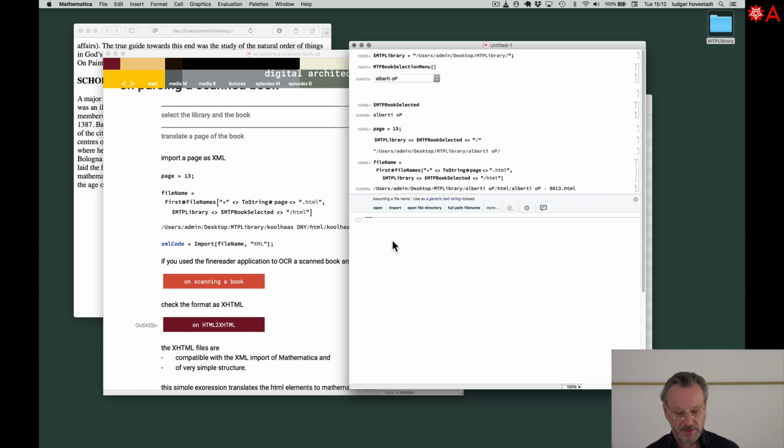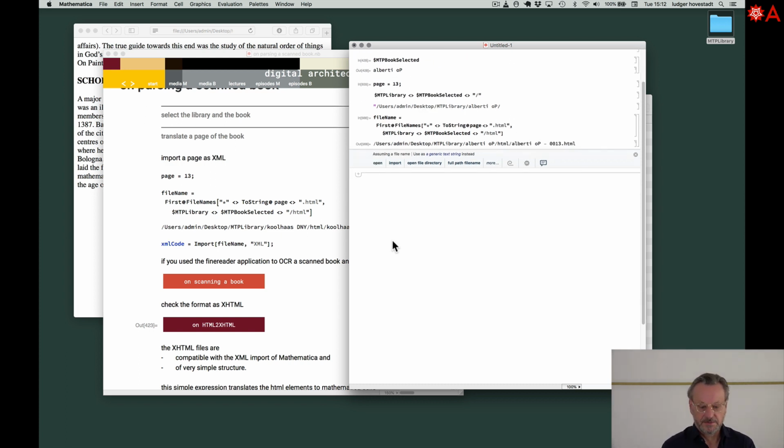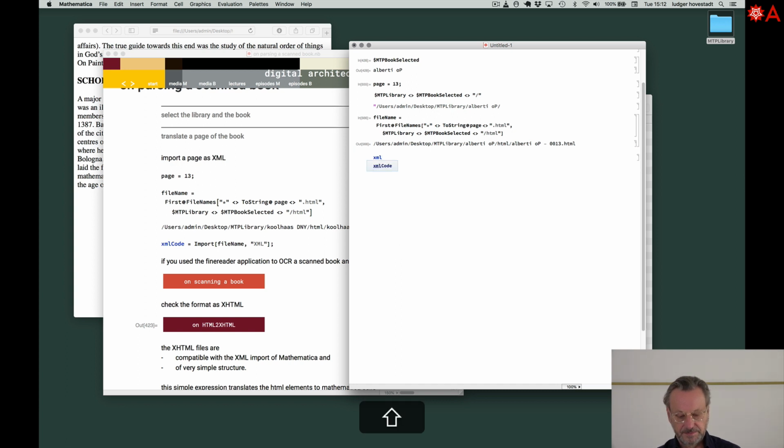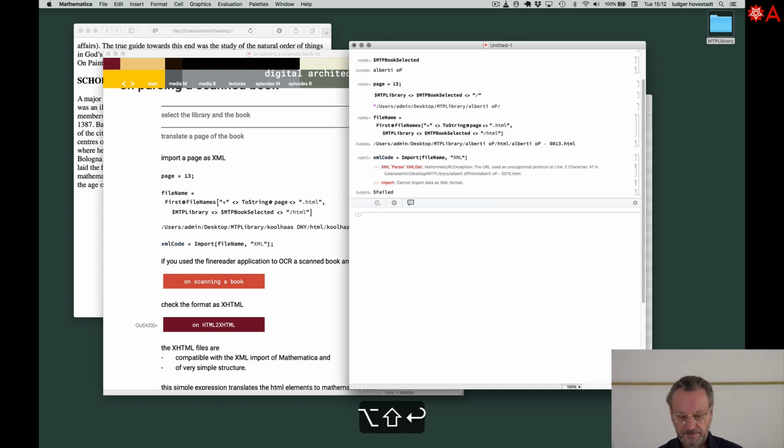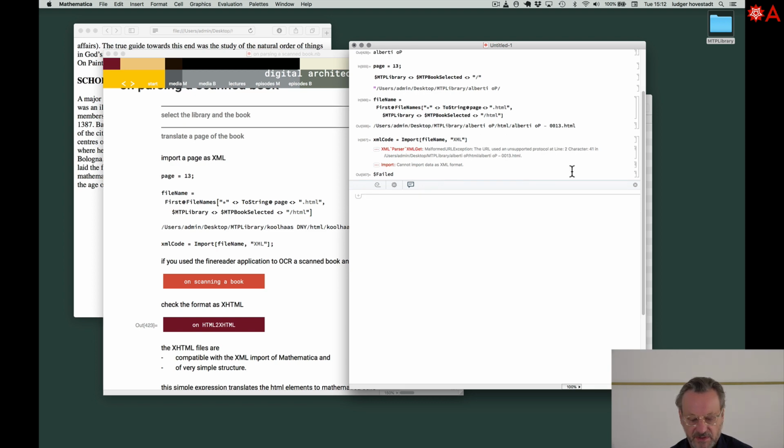Okay. So the XML code is import of file name in form XML. And then we get this parsing error. And the problem is that this is a wrong format. Mathematica can't read HTML formats. That's very unfortunate.